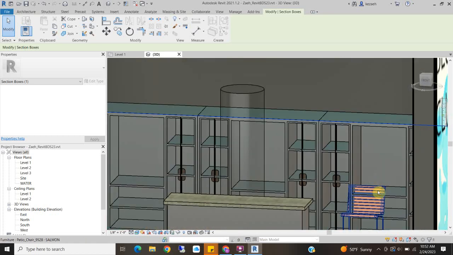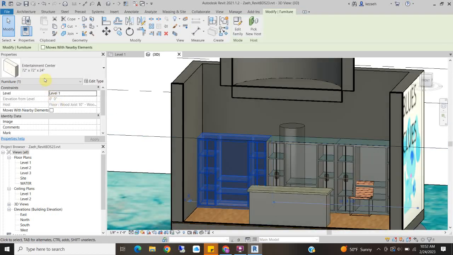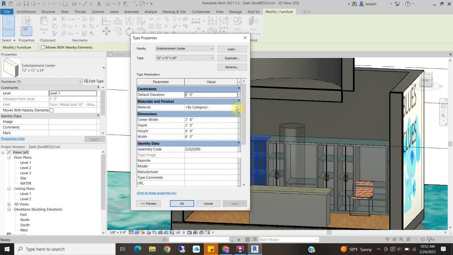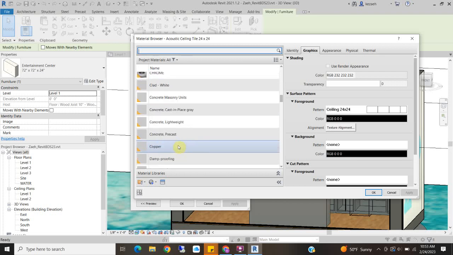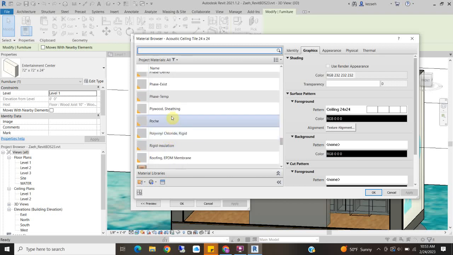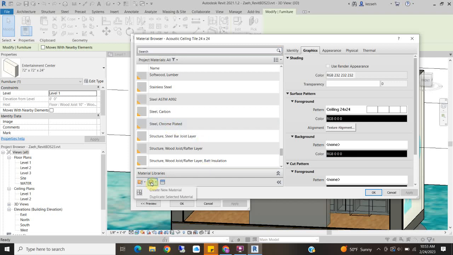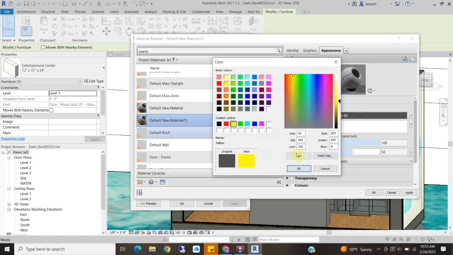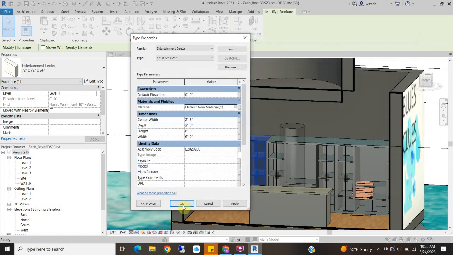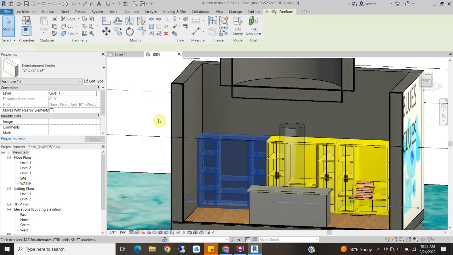If I don't like the colors they came in or anything like that, I can always go over here and edit my family. So I can hit edit type. I can change the material here where it says by category, click the 3 little dots. And I can change to a different material. If I don't like any that are here, which most of mine are not popping up for some reason, hopefully that won't happen on yours, I can hit create a new material. And under appearance, I can change the color, hit OK, hit OK, hit OK again, and that'll change all my shelves to that color.